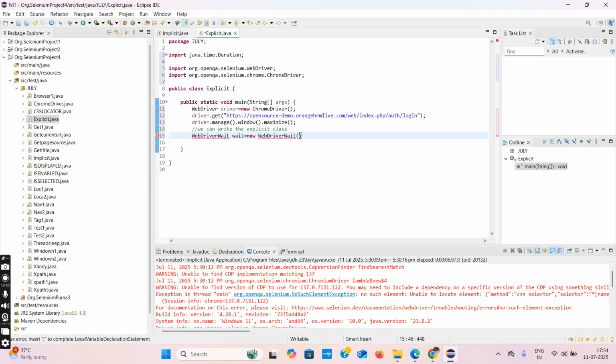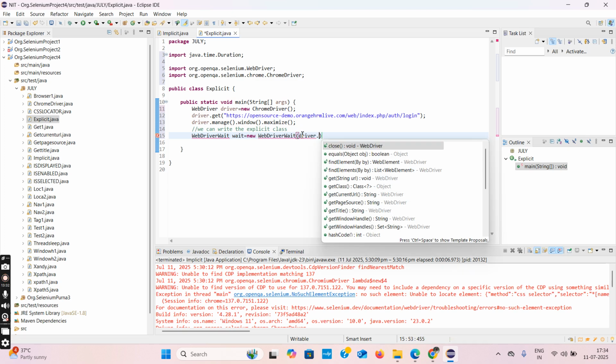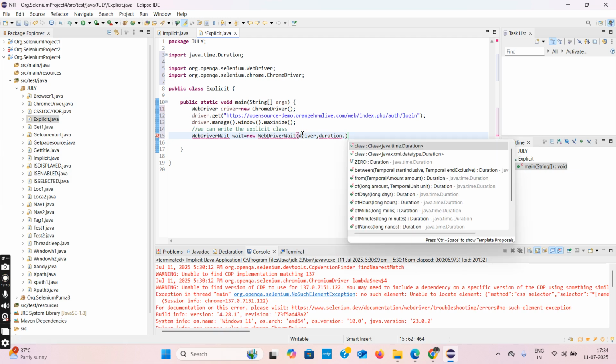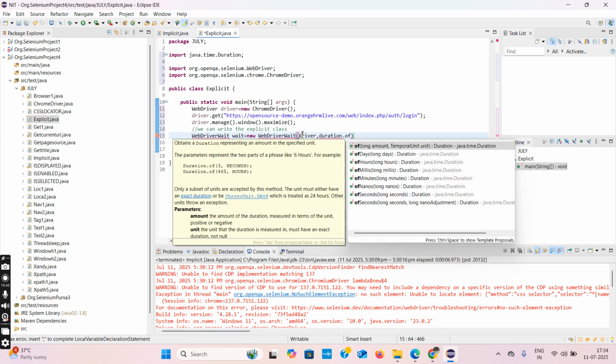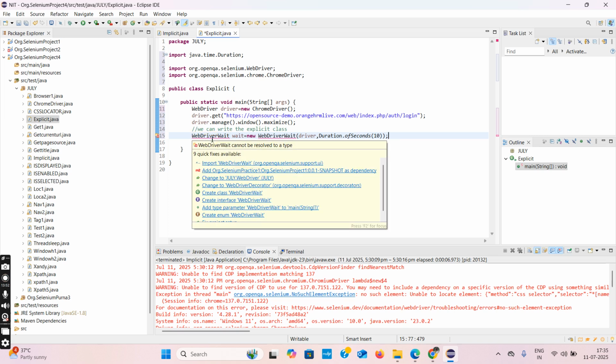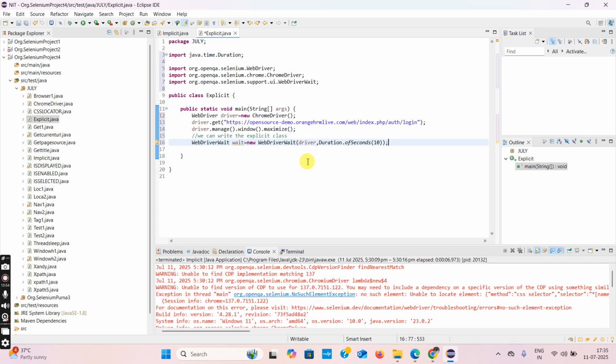Now WebDriverWait here. Here driver comma Duration dot of seconds. Duration dot of seconds. How many seconds? I will give 10 seconds for the explicit wait. So why does it show an error? Actually, we can't import these files. Once imported, the error will be gone.